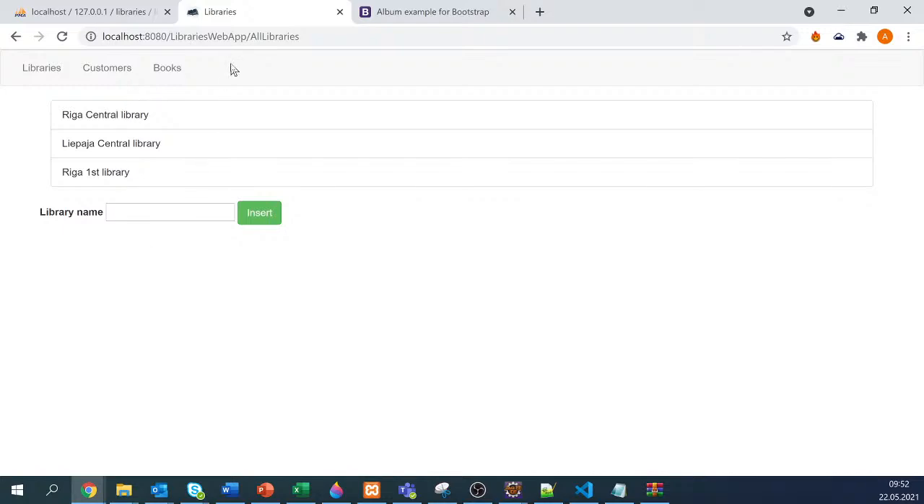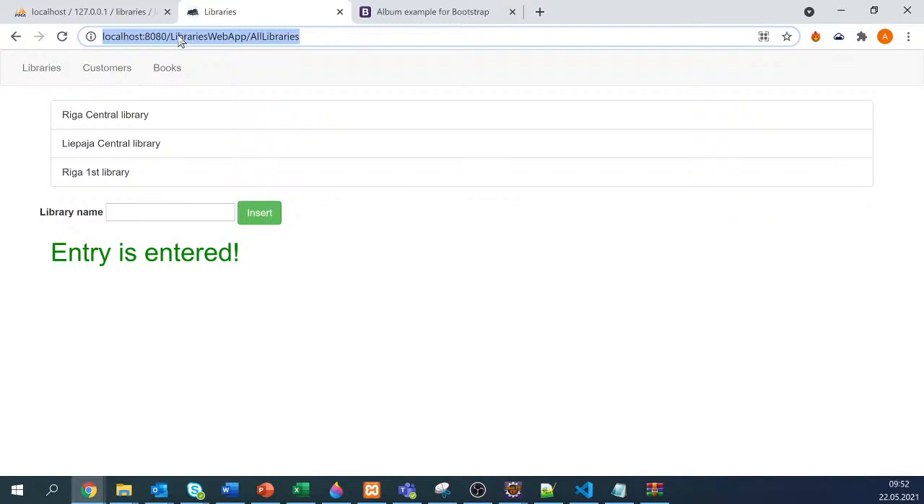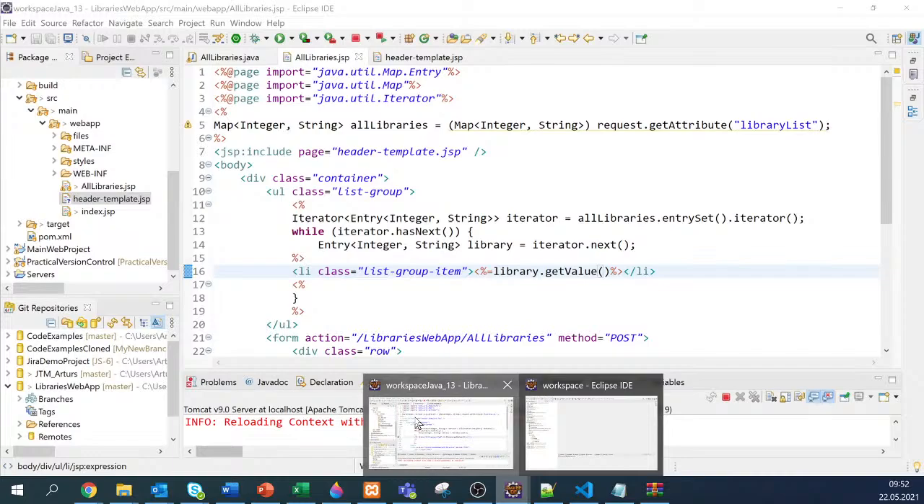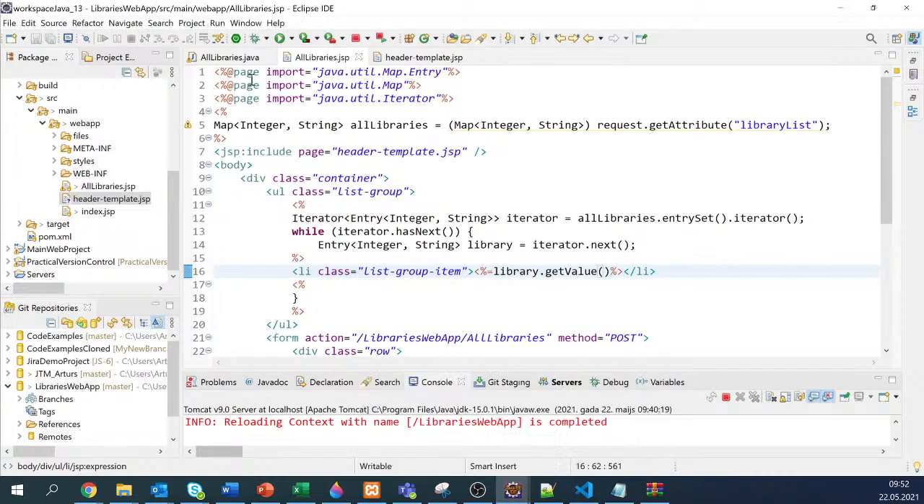Yeah, in this case we have this list, and it will work in this way. Let's say something with the second library. So, okay, entry is inserted. Oh, this is really interesting. If the entry is inserted, then it will not show here on the first. Yeah, so we found one issue.